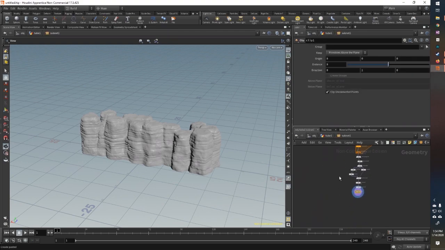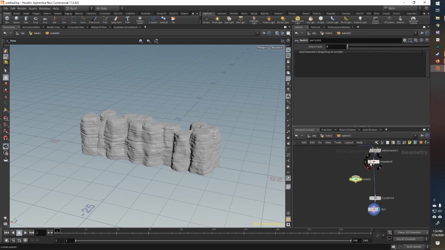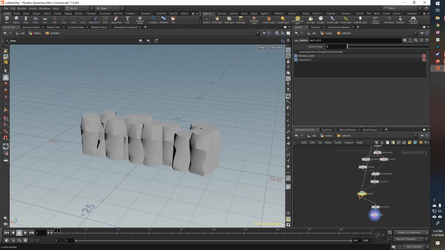One other thing we'll do really fast in here is add a switch node, so we can switch between the high and low poly versions. So we'll just add a switch, drag in our low poly first, and then our high poly, and then plug those into the transform. And we'll just call this low high switch.